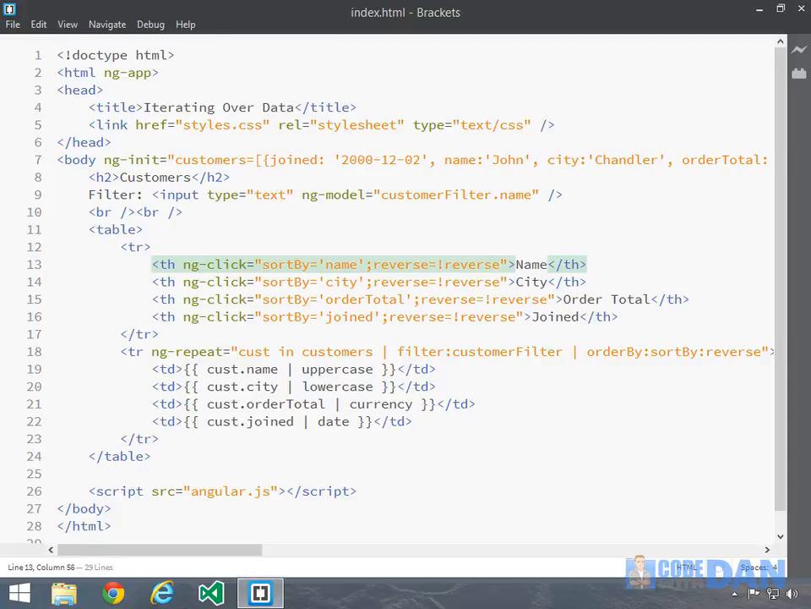Later in the course, we'll see how we can move this type of code up in the ng-click into a controller, but for now, this gets the job done.